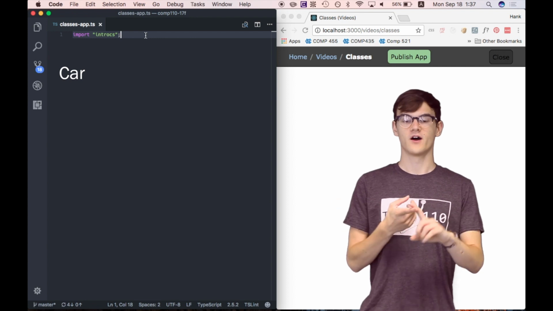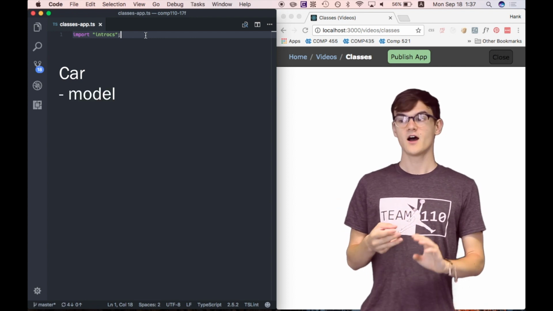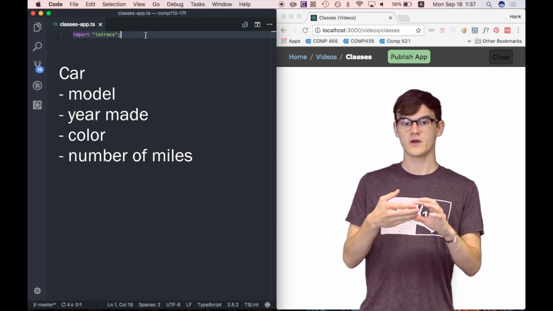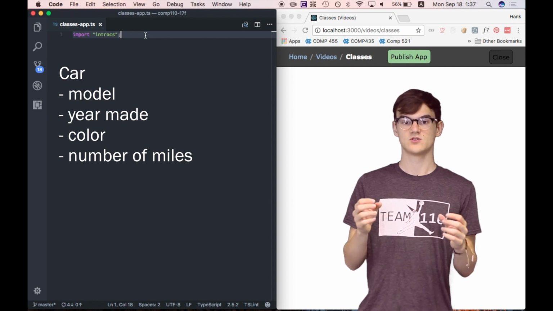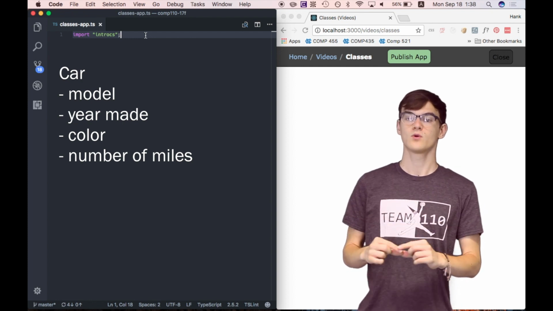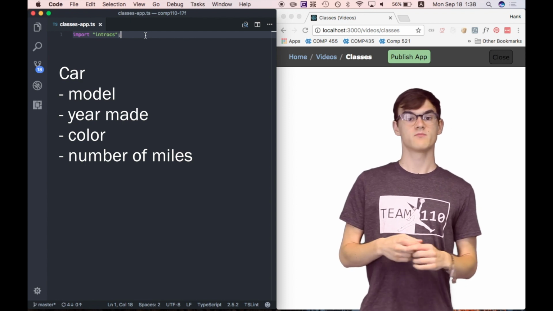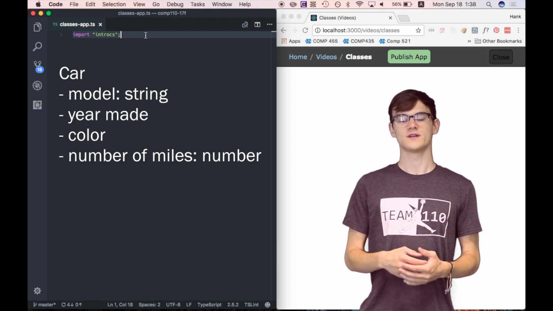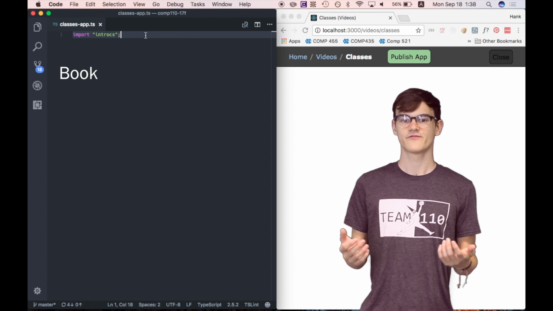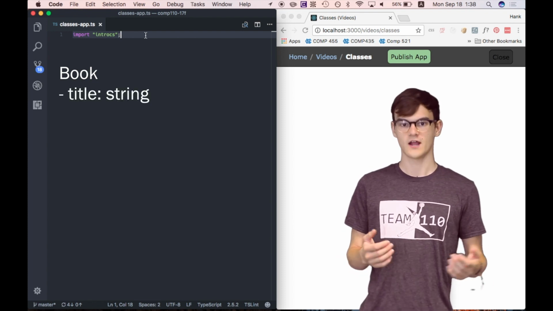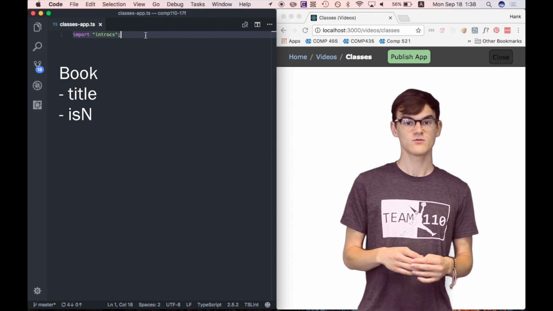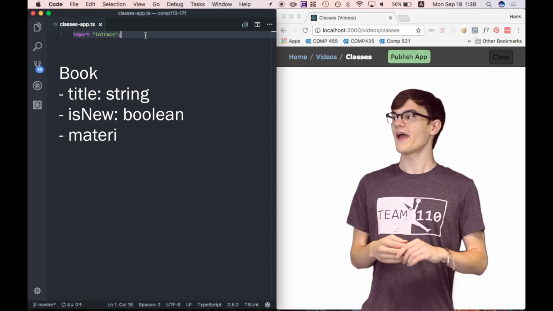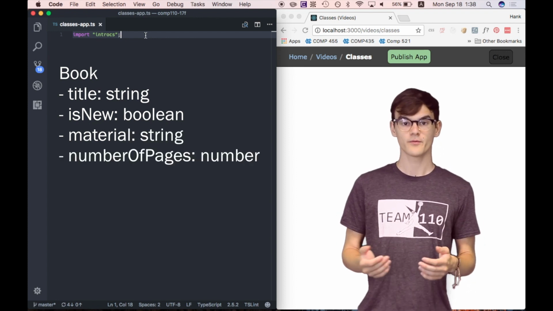A car might have a model, a year it was made, a color, number of miles driven, and you can think about how in our program we could break down those properties into those simple types that we have to work with. So a model of a car might be a string, and a number of miles driven would be a number. Alright, so let's think through what kinds of properties our book class might have. Let's give our books a title, which would be a string, an isNew property, which would be a boolean, a material, which is what the book's made out of, and a number of pages, and that could be a number.